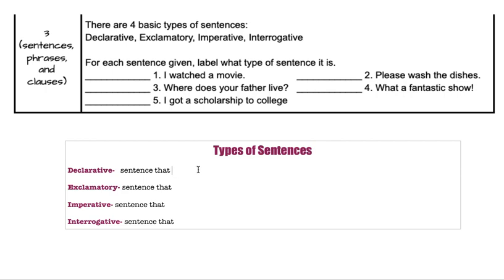So declarative is a sentence that makes a statement. It's just you telling me what you did today, whatever. For instance, I had soup for lunch. Simple enough. That's a declarative sentence. Usually ends with a period.